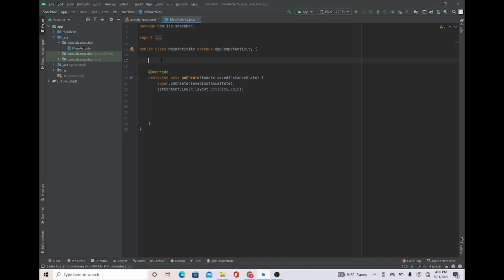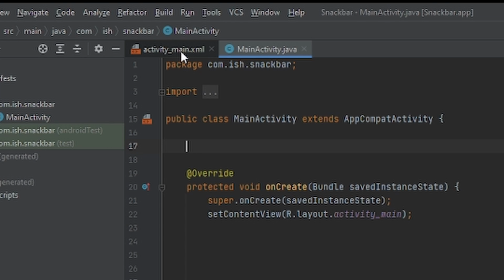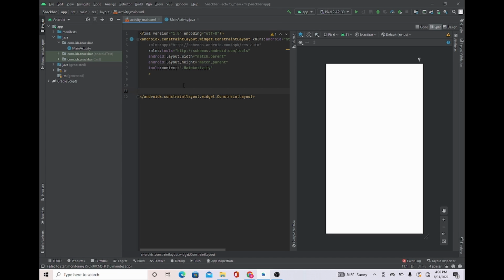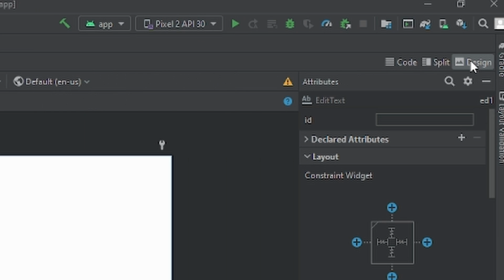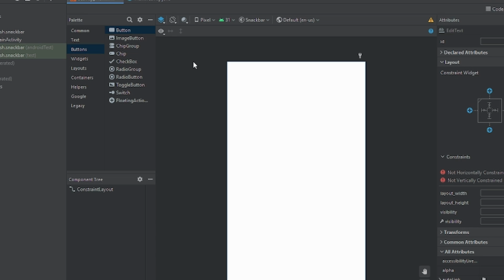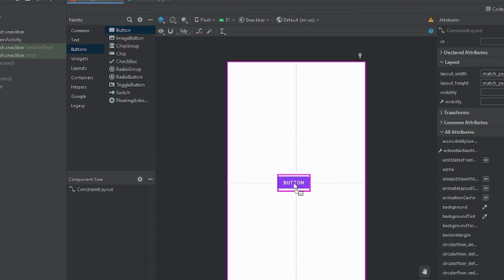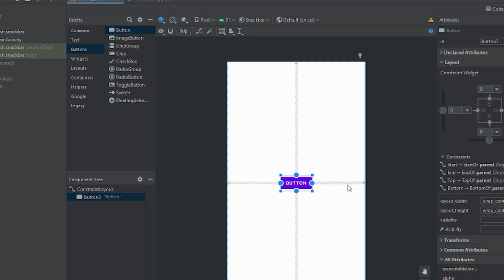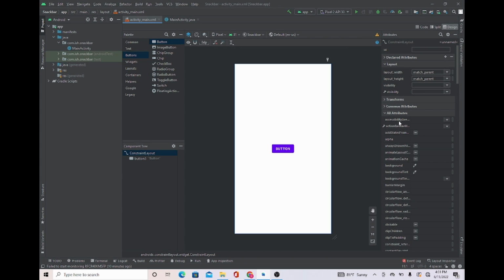So the first thing we're gonna do is head over to activity main, which is right here. And we're just gonna create a button, so when we press this button, the toast message will appear. I'm gonna head over to design because I feel like it's just easier to drag and drop. I'm just gonna leave it right here, just like this. I think this should be great.